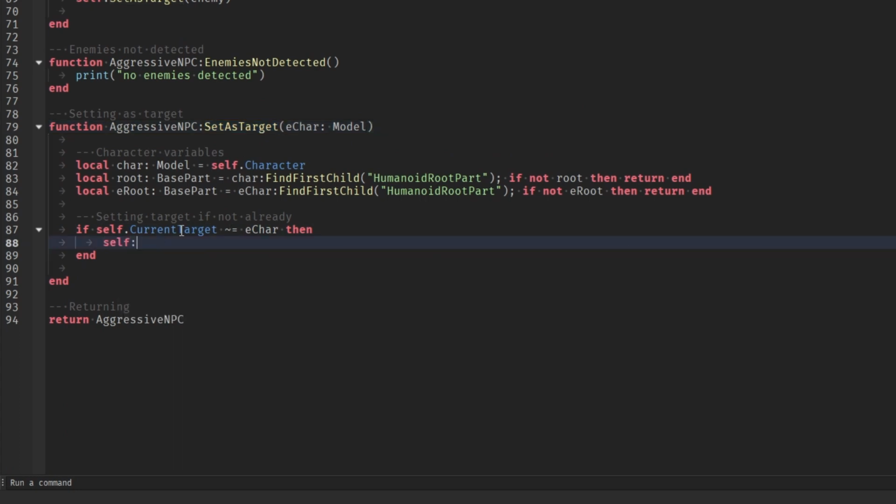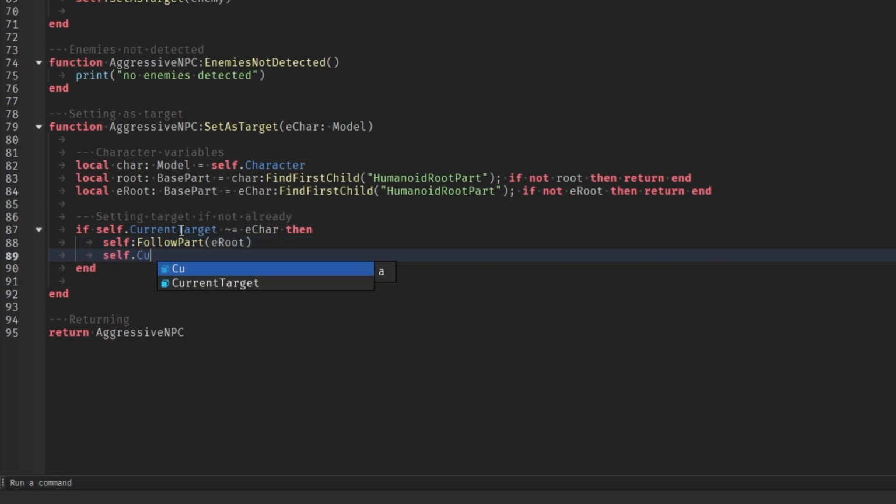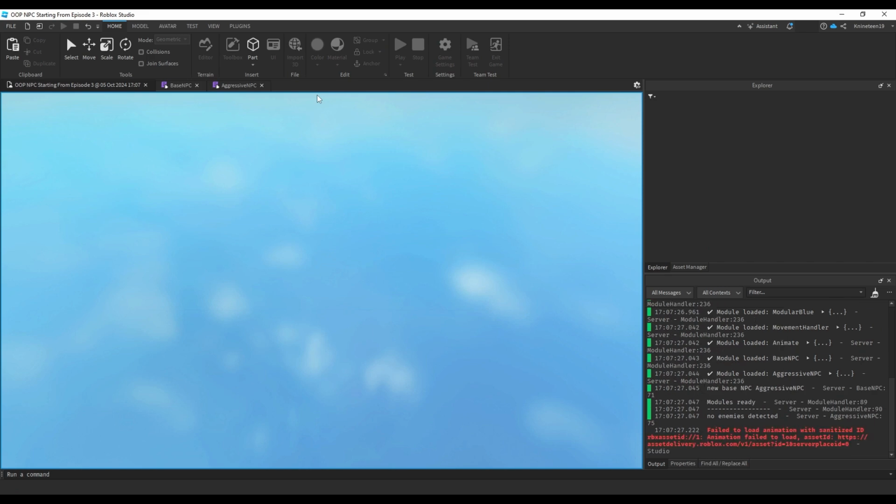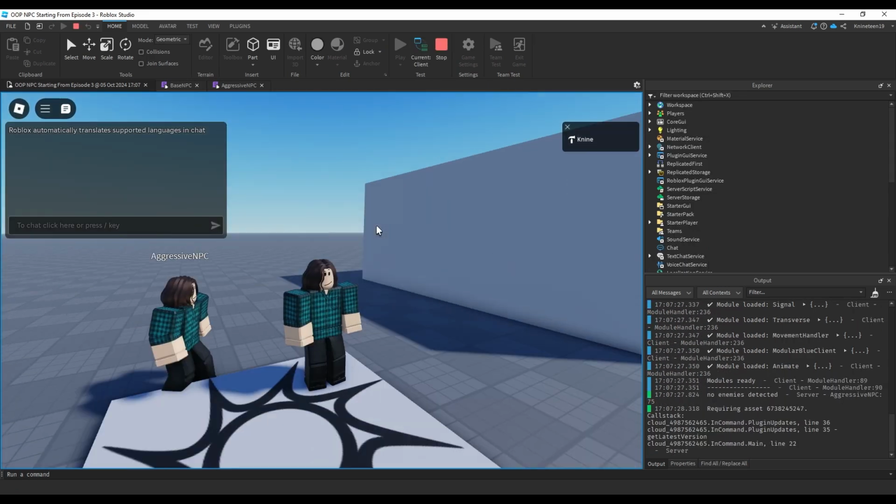We're going to do self follow part eroot. We're going to do self.current target is equal to echar. Cool. So that's going to be most of the code, but actually I'll just start with this for now so we can see how this works. So enemy not detected, we're going to leave this for now, and we're just going to run this, and you can get an idea for how this works, right?